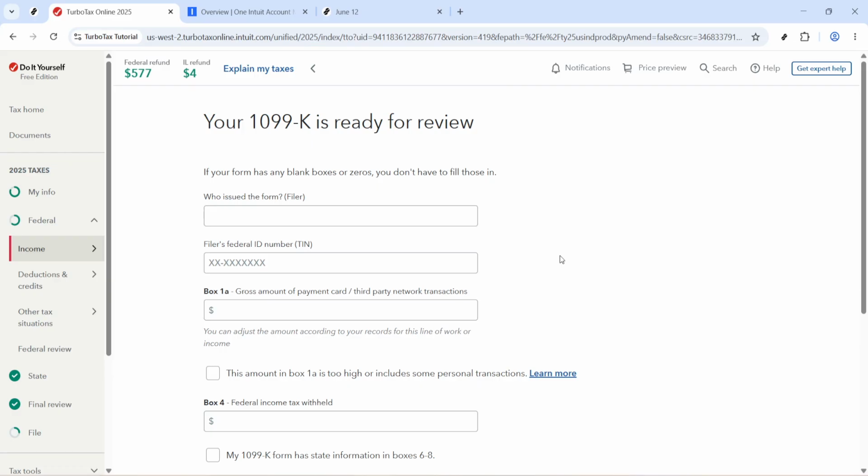As a final tip, always review the completed entry once more before moving on, just to make sure every field matches your form exactly.